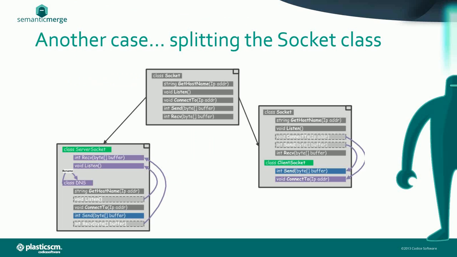So, another case, and this is one of my really favorite ones, the splitting the socket class. If you went through the information we sent for the people who joined the evaluation phase, or if you go to the intro guide we have on the website, you will see this case, because this is actually one of the scenarios who inspired all of us to come up with and to develop Semantic Merge.